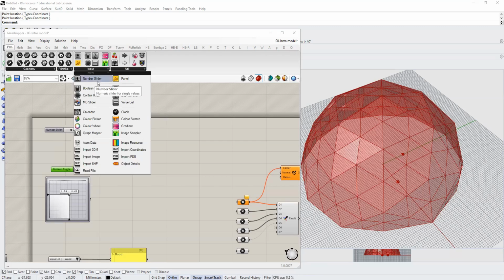Also, parameters might be a sort of information you give to create a form, and we call them input parameters, that are kind of dynamic interface objects that allow you to interact with your definition. The very well-known and mostly used parameter is the number slider here.